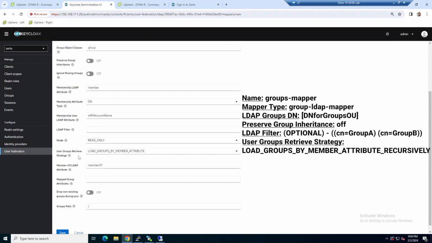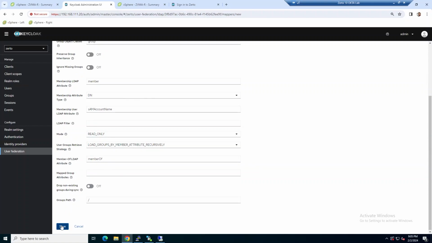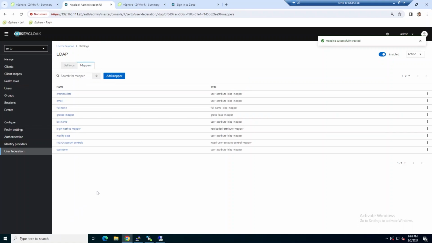And then the last portion is just to make sure you select for the groups retrieve strategy, load groups by member attribute recursively. And after we've got these all set, we'll just click Save. And there's our group mapper.